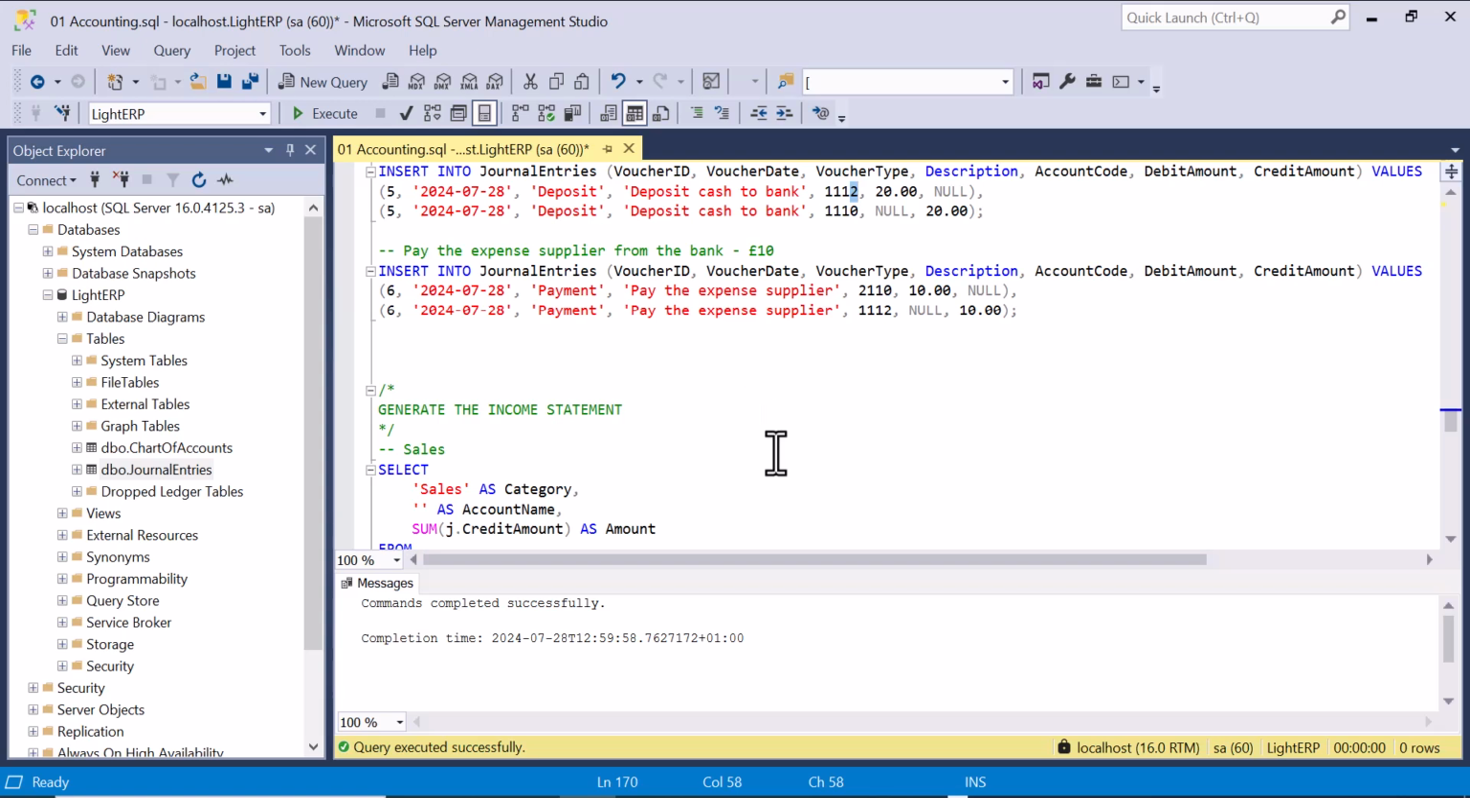Finally, paying the expenses amount that we purchased, by bank to our supplier. So crediting the bank account, which we just debited here, by £10, so the remaining in the bank should be £10 after deducting £10, and debiting the liabilities to decrease the liabilities or the account of our supplier.